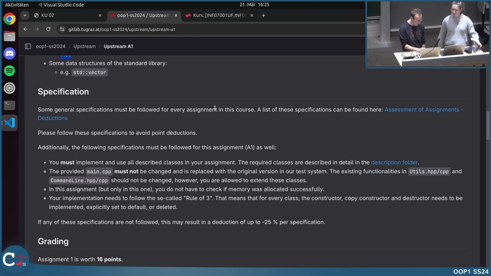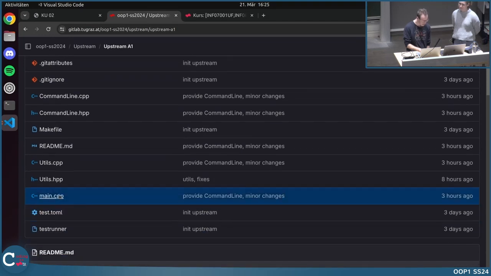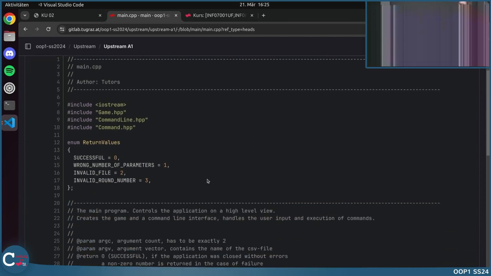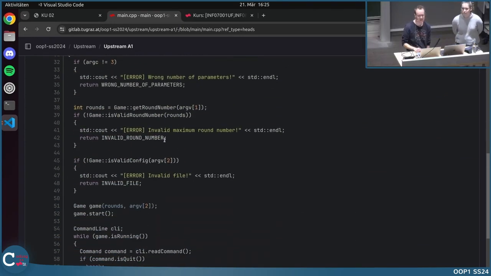I just want to point out one thing here because this is new to you. We provide you already a main.cpp. So this is like a start for your assignment where you see, okay, the main is already called and there is some part implemented. And this main file will be reset always when it's tested on our test system. So please don't change it. Yeah, it must work with the original main.